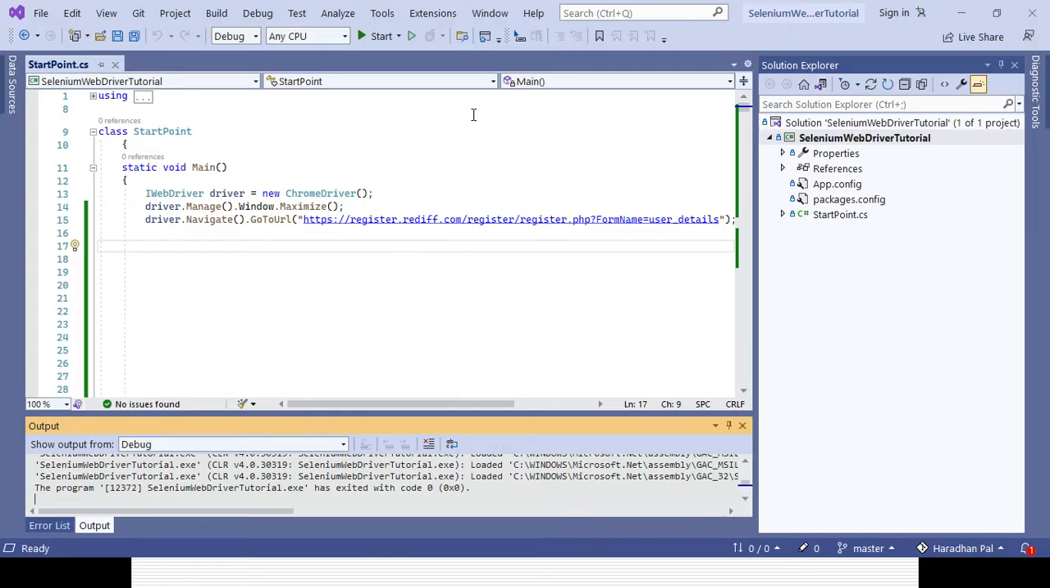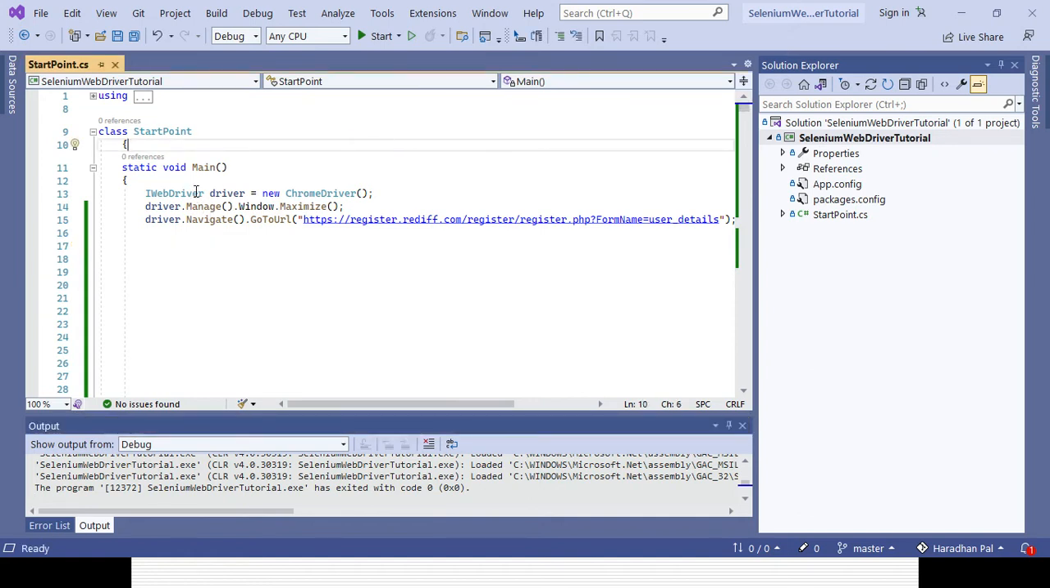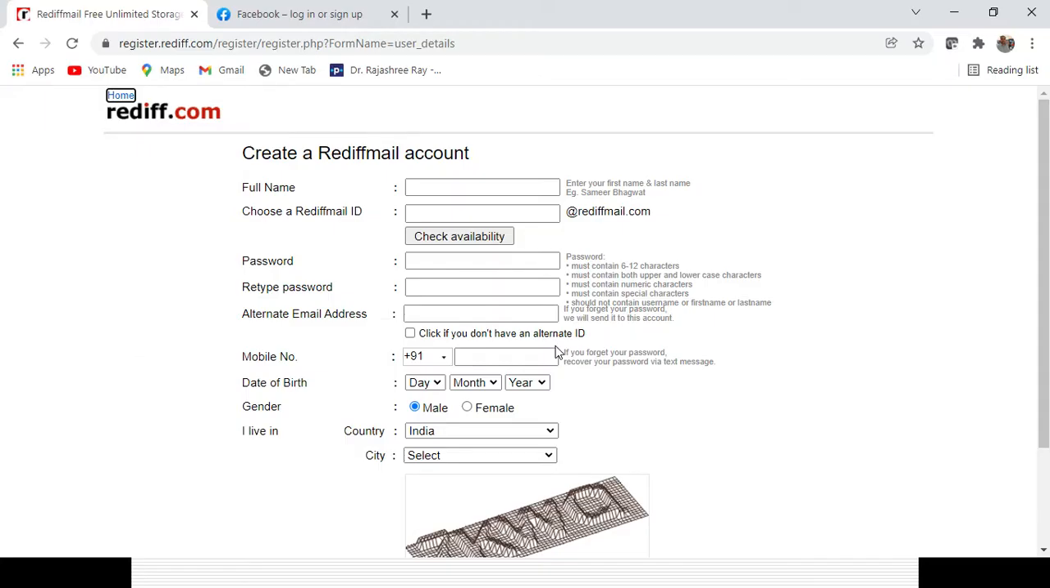So this is the project I have created here, the Selenium WebDriver tutorial project, and this is the start point class here. In Visual Studio I am creating an object for the IWebDriver interface and the ChromeDriver class. I am maximizing the driver. I am navigating to the URL, which is the Reddit login page. So this is the URL. Now we will try to create the CSS for the full name field, so let's try to inspect it with the F12 button here.